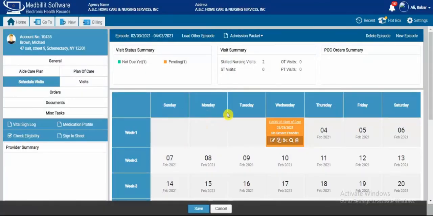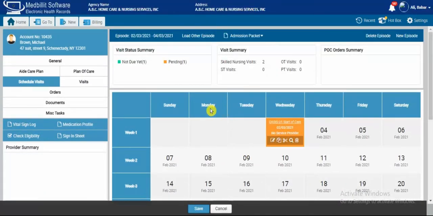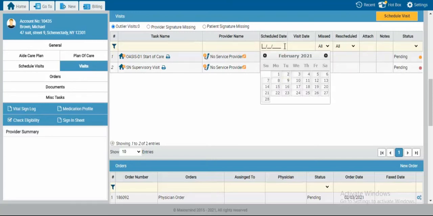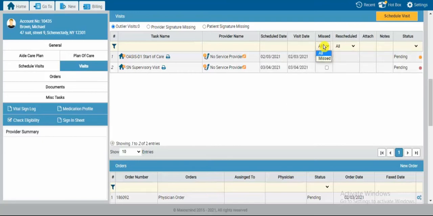Scheduling calendar is loaded. Here, we can view and update tasks. Clicking on Visits loads visit grid. We can filter a specific task by entering task name, provider name, schedule date and visit date. We can also filter by selecting Missed Task, Rescheduled Task, and Status. We can select required number of entries as well.